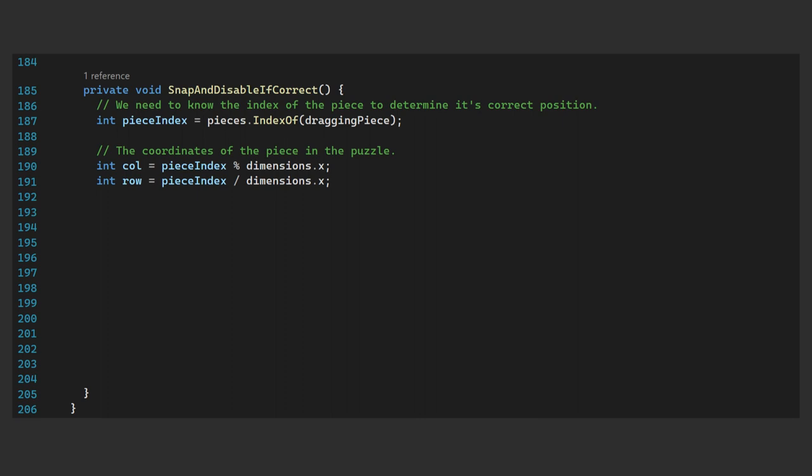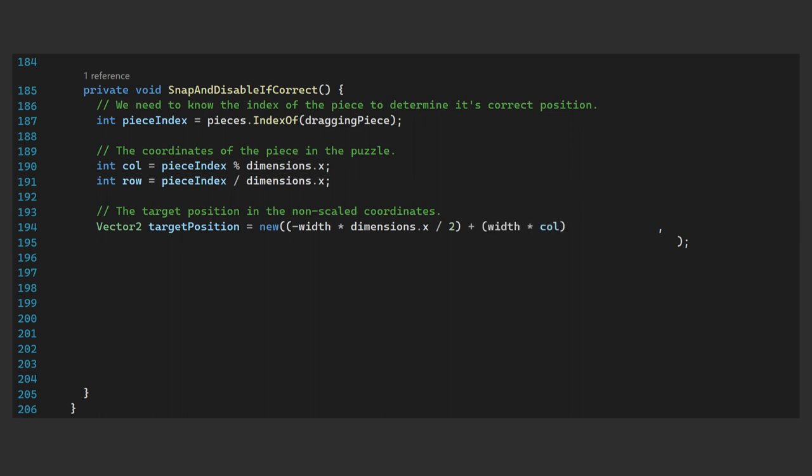Using that, we can calculate the target position. This is exactly the same as the code we used in CreateJigsawPieces when we set the initial position before we scrambled the puzzle, which makes sense because that's where we want the piece to end up again. To run through it quickly again, the x coordinate is the left edge of the puzzle, which is negative width times dimensions.x divided by 2, plus width times however many columns we go through. Then width divided by 2, because we're centering the pieces. The y coordinate is the same for height and row.